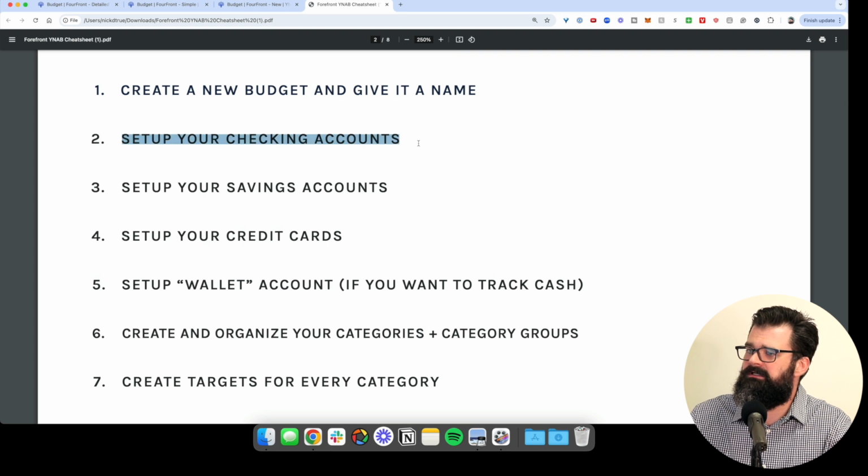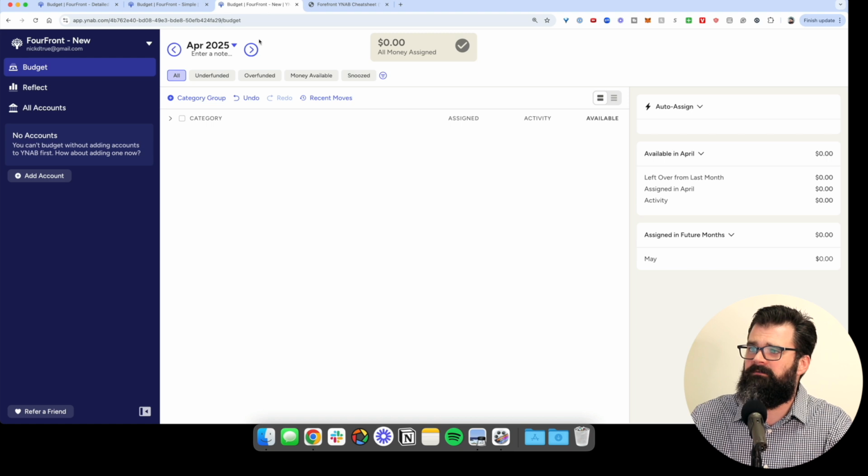Now, you'll notice that the next 4 steps, step 2, 3, 4, and 5, are all related to setting up the bank accounts. That's where we're going to focus the majority of our time next. So I'm going to come over here, and on the left-hand side, you're going to notice it says Add Account. I'm going to go ahead and click that.